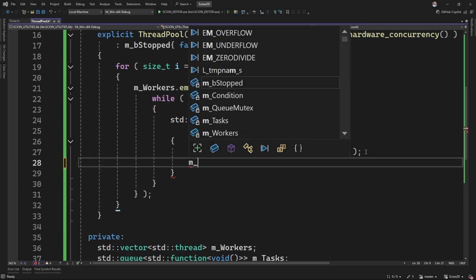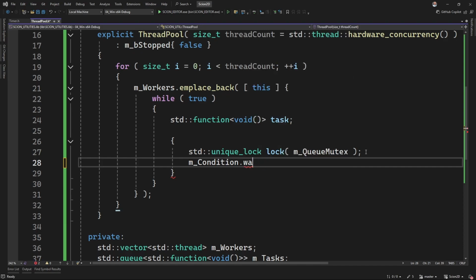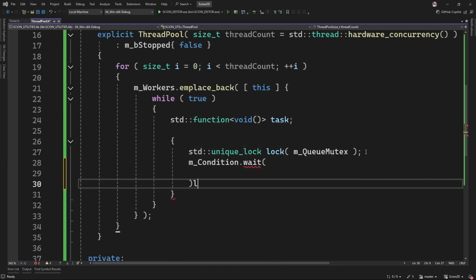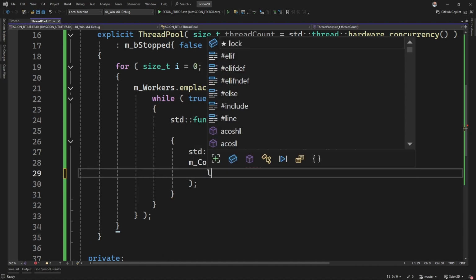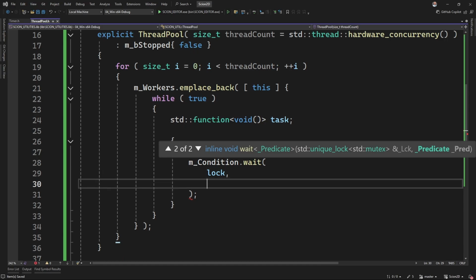So we're going to want to go condition dot wait. And then we're going to want to pass in the lock. Now the thread must hold this lock when using the wait function. This ensures mutual exclusion when checking or modifying shared data, like the tasks or the task queue. And then we're going to have to send in a function or a predicate function. This means that the conditional wait will wait here until the predicate returns true or the function returns true.